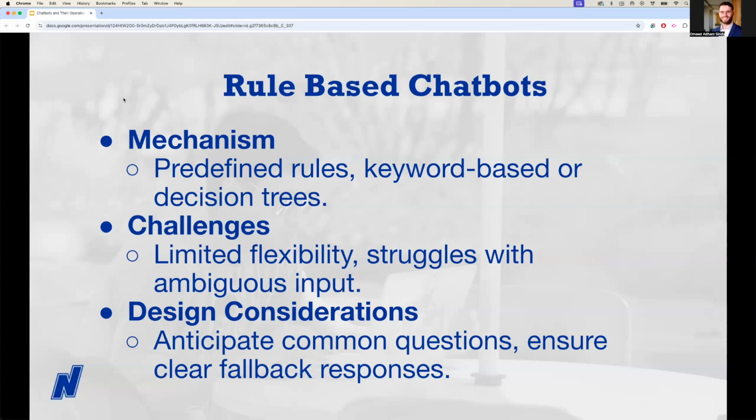Design considerations for these chatbots focus on anticipating the most common user questions and ensuring that there are feedback responses when no match is found. For instance, a rule-based chatbot might say, "I'm not sure, I don't understand, could you clarify?" when it can't match an input to a specific rule. These bots work best in scenarios where the conversation is predicted and limited, such as handling frequently asked questions or simple customer service tasks.